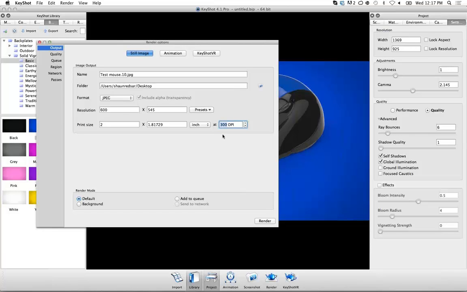If it's just for web, or seeing on a computer screen, your DPI is usually good at 72. 72 is standard for screen resolution. So that's usually a good rule of thumb: it's 72 for screen, 300 for print. Cool. Sounds like you did a really good job of answering that question, Shaun. Thanks, James.